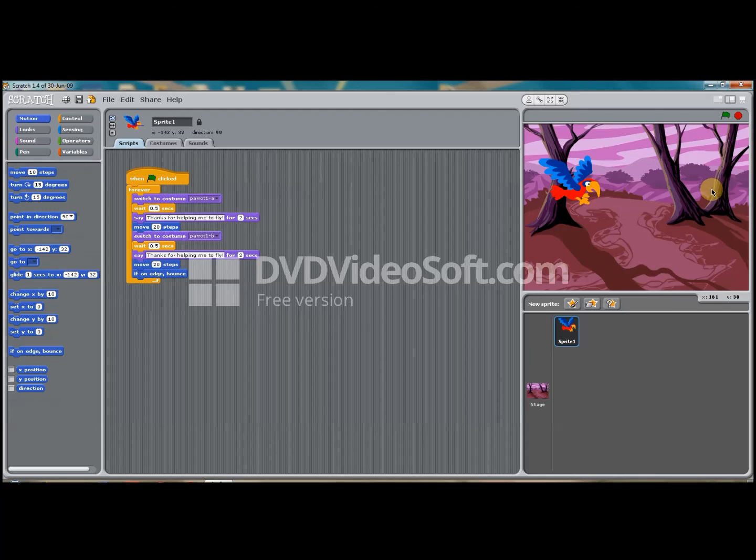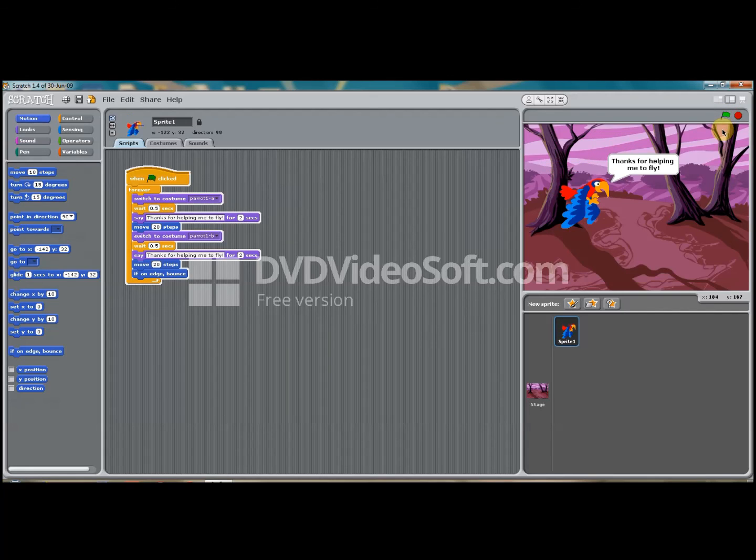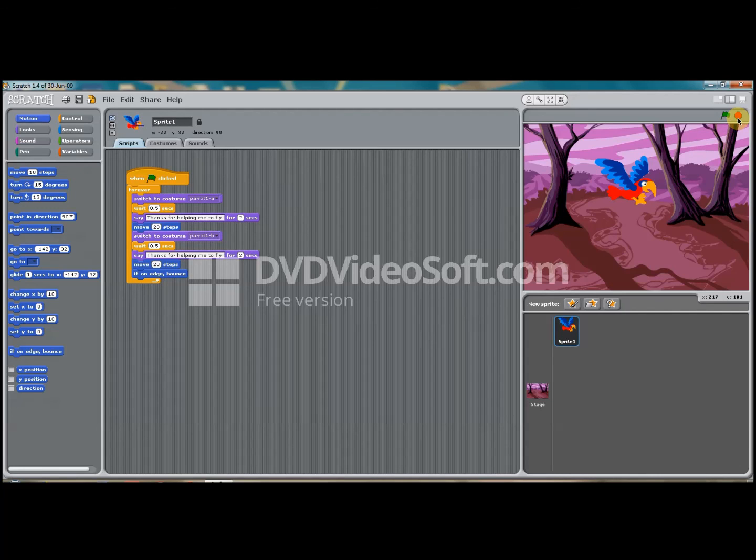Now, to run this, we'll click this green flag. See, it's flying. So you actually saw this. So this was very easy. Not actually very easy, it was very easy animation step.